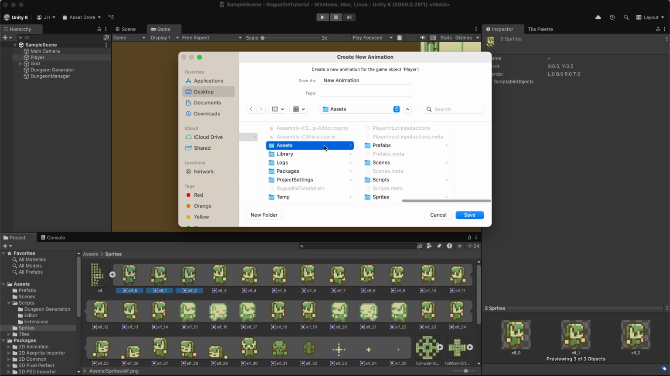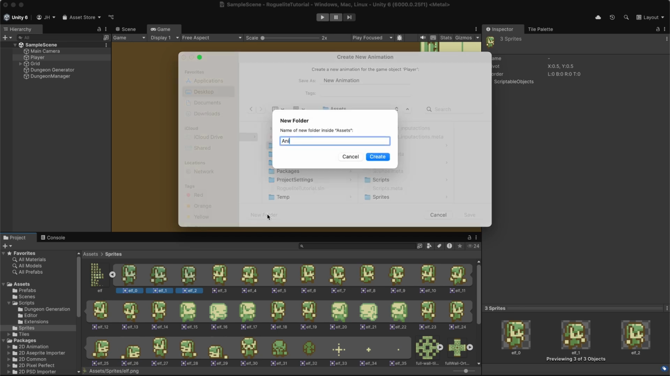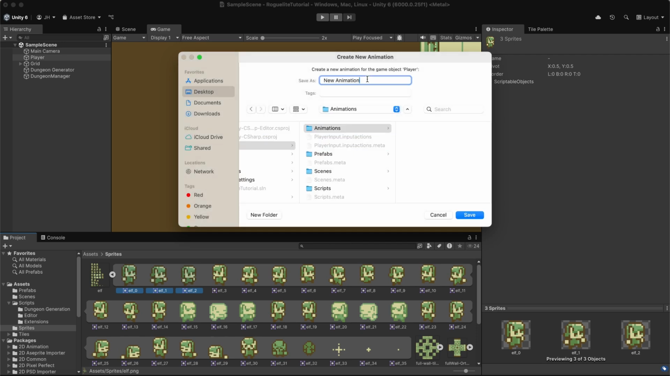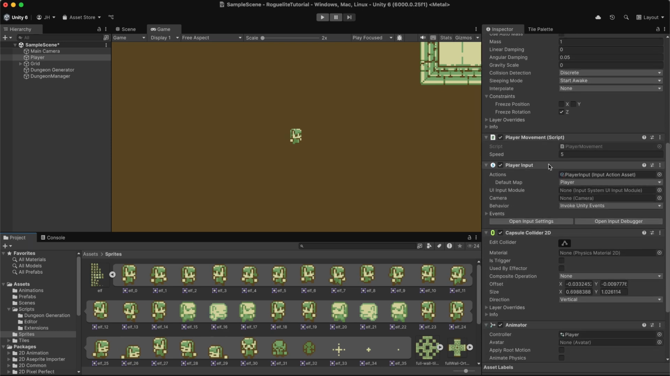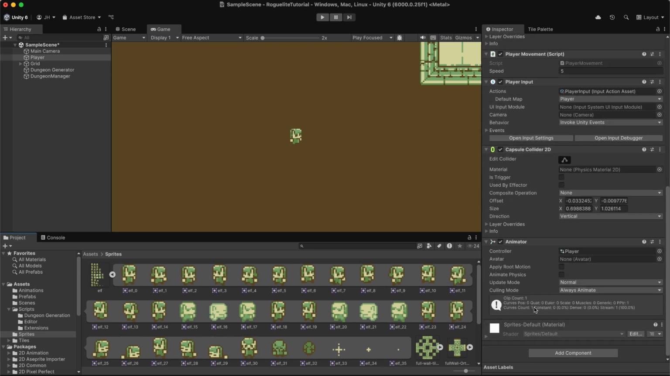So in our assets folder, let's create a new animations folder to save our animation in. And then I'm just going to call this one idle animation. And we're going to save it in there. Okay, and what that did for us is it added an animator to our player, and it created a controller, animation controller for our player. And this is going to allow us to play our animations.